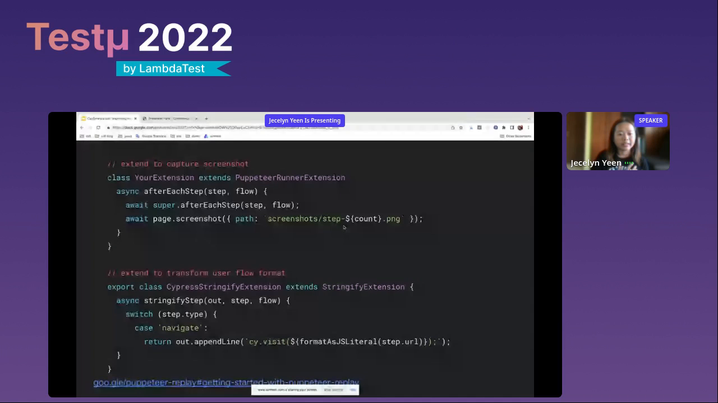Another way to extend this is to transform the user flow to another format. Puppeteer Replay has a stringify extension for you to extend. So for example, Cypress actually extends these stringify extensions to stringify each of the steps. So for example, when it detects that the step is a navigate step, it will map this step to transform the script and output it as cy.visit to navigate to a certain page.